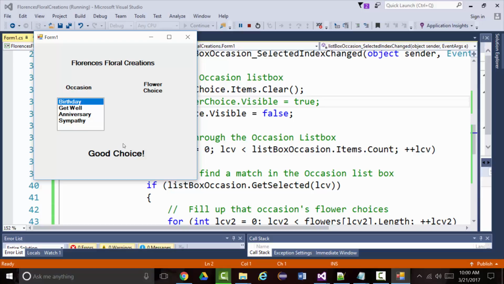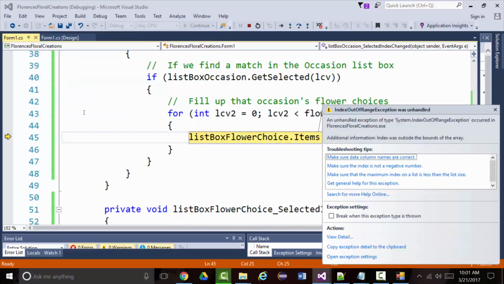Now the author did not do this. Right now it works. But as soon as I come in here and click Get Well, the error I'm getting is it's trying to work with something that's in here that's invisible. So it doesn't know how to work with it, so it throws an error message. So when I come in here, now I get the error message because the flower choice isn't available to me.